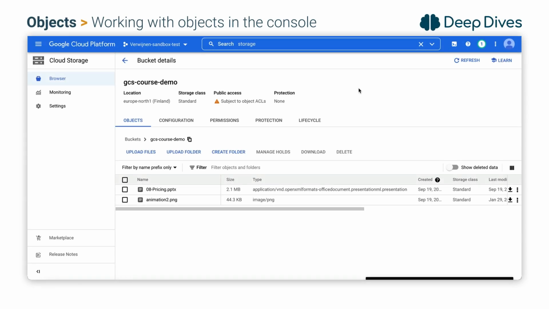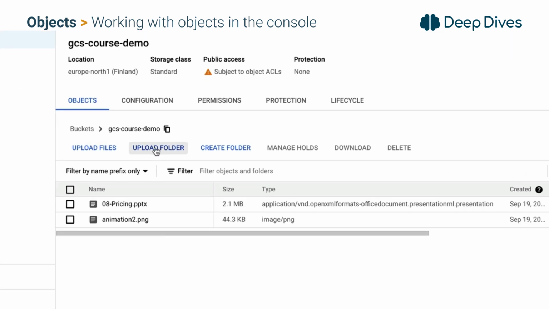All right. In this demo, we're going to take a look at how to work with objects using the web console. So we are here in a particular bucket using the storage web console. And you can see that here we have the options to upload files and folders. Note that the upload folders command is only available if you're using Chrome as a browser. Otherwise, you'd only have upload files instead.